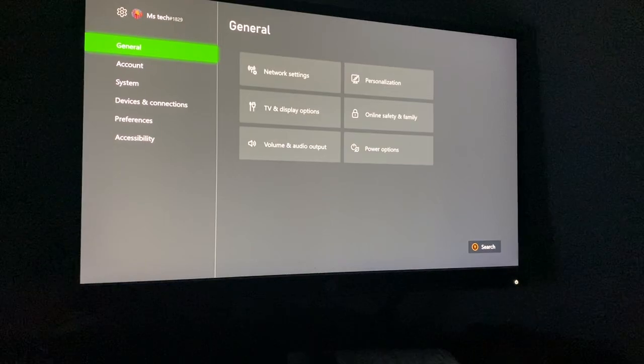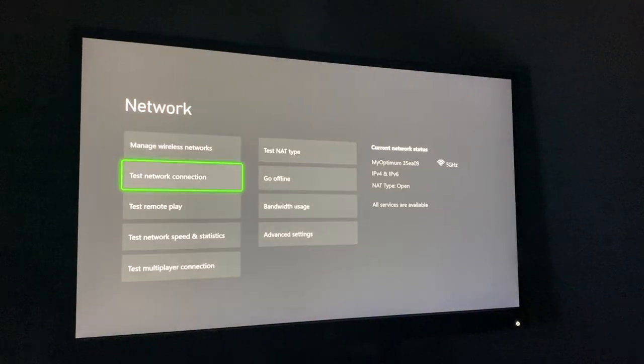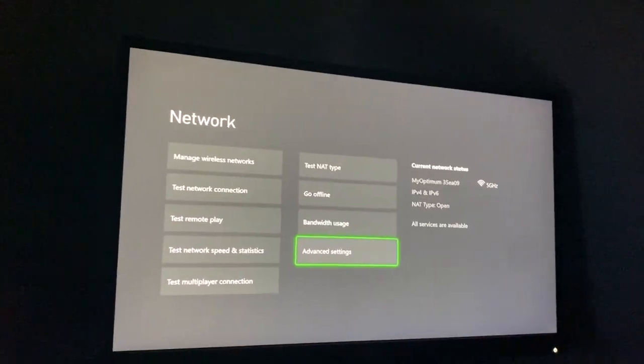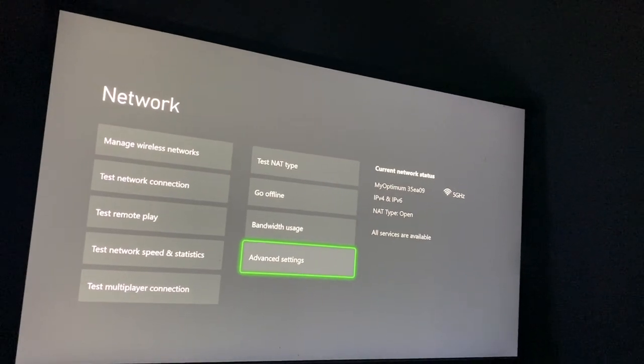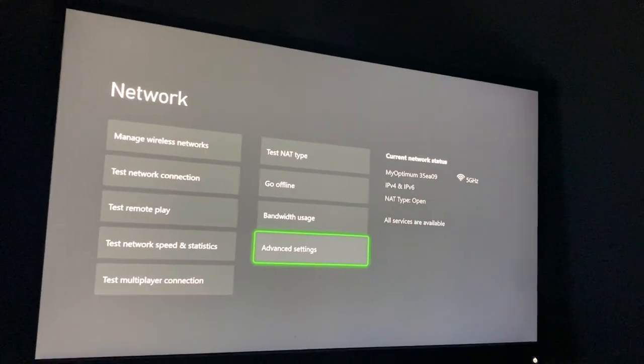The third method you guys can try doing is heading over to General, heading over to Network Settings, and then from Network Settings, you're going to go down to Advanced Settings. From here, you're basically going to choose the primary and secondary DNS options, and you're going to change the primary DNS to 8.8.8.8, and then you're going to change the secondary DNS to 8.8.4.4. Now, once you go ahead and do that, you should be all set.